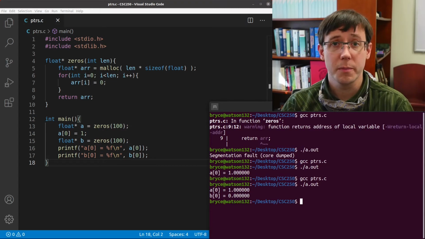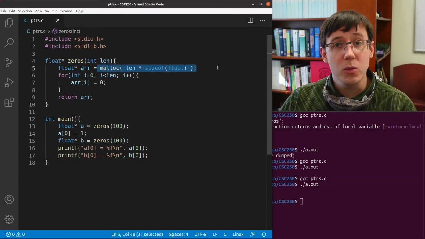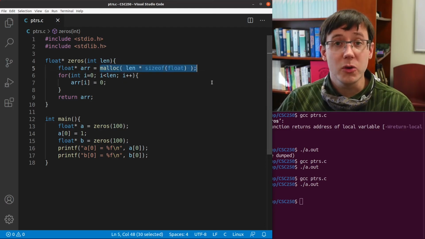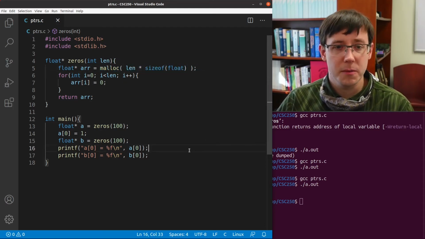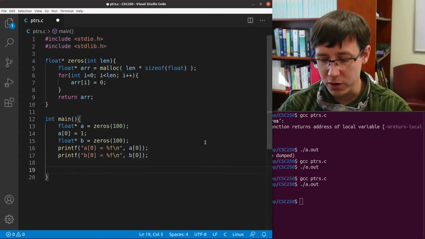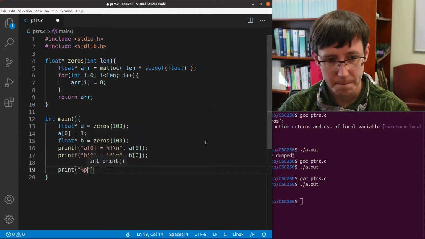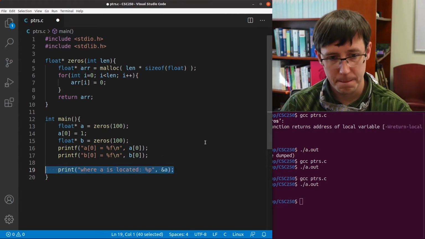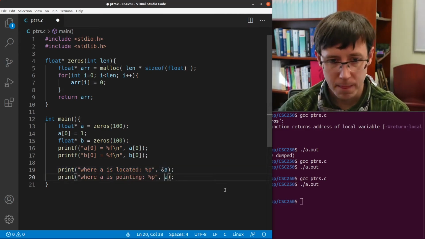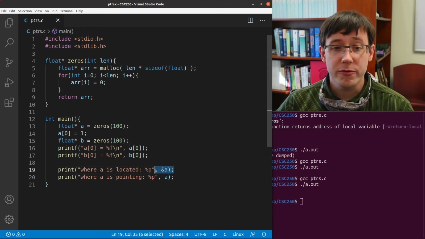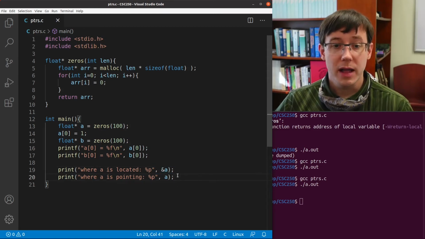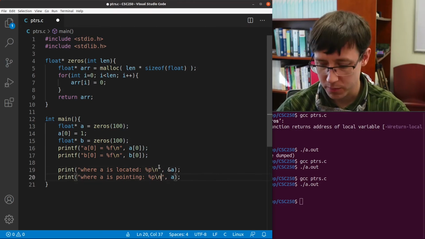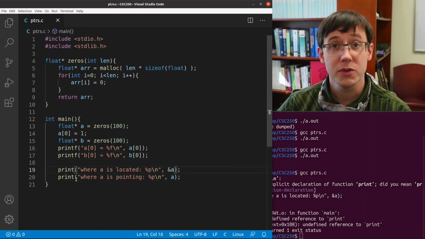So whenever we call malloc, we are allocating a chunk of memory. And that chunk of memory is located in the heap segment. If we were to print out the address where the variable A is stored and the address where the variable A is pointing, it helps if I call the right function.